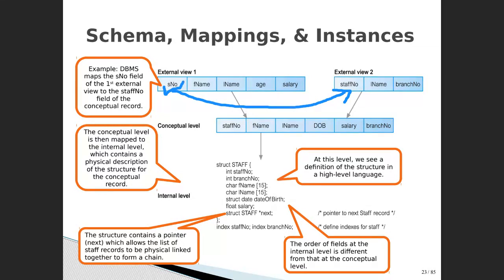So both will be mapped with this, right? Staff number here and the staff number from this will be mapped with a staff number in the conceptual level, and also it will be mapped with integer staff number represented in the internal level. So it doesn't matter if we have different attribute names, it will be maintained or allowed and mapped. It will be resolved by the database management system.